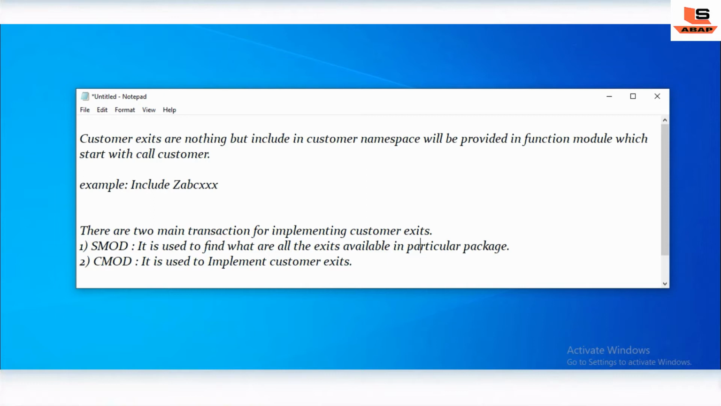So today we will see how to implement a customer exit for a standard transaction. So let's go to the system.